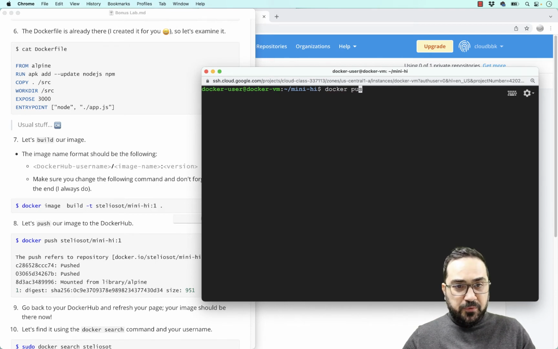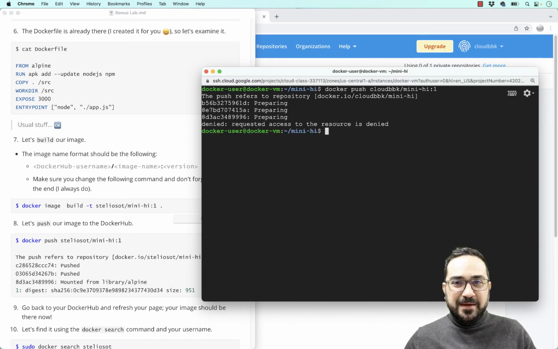Docker push. I will push my Cloud BBK, that's my username here, and my image is called mini high. I don't run this yet because probably it will fail. And probably the question is, where are you supposed to put this? If I just run this, it says access to the resources denied. You have somehow to log into your Docker.